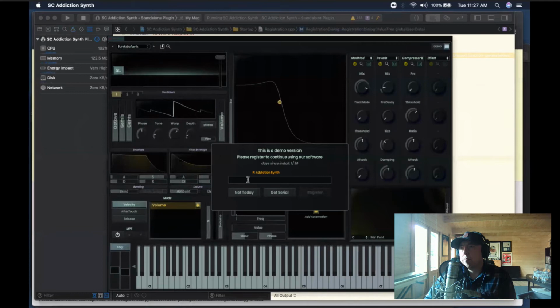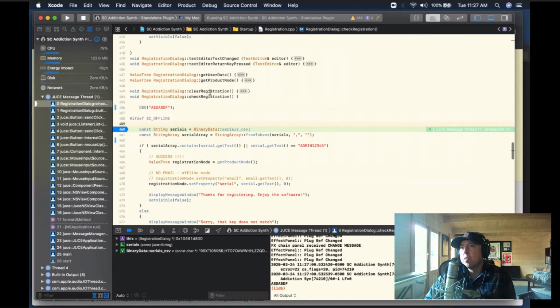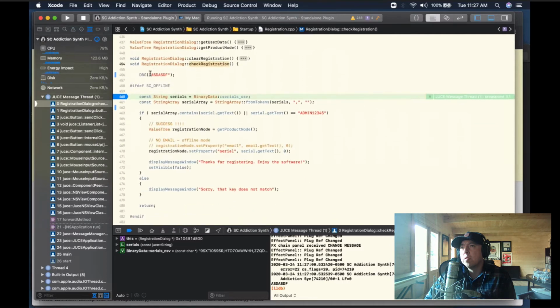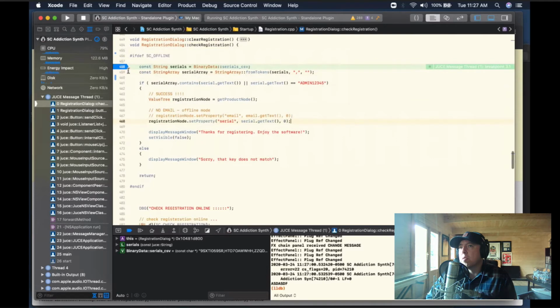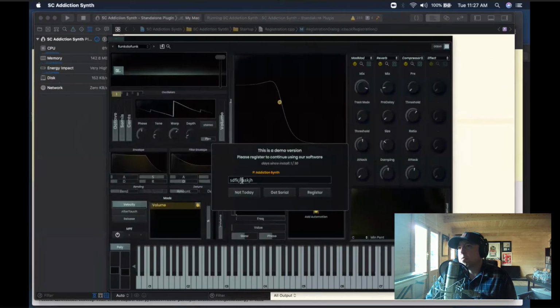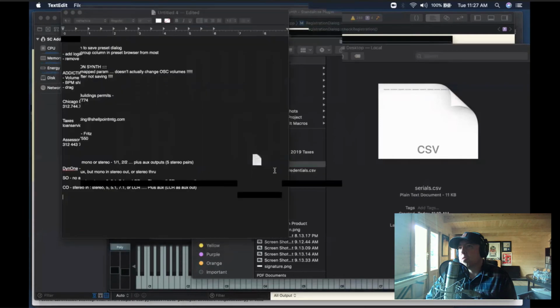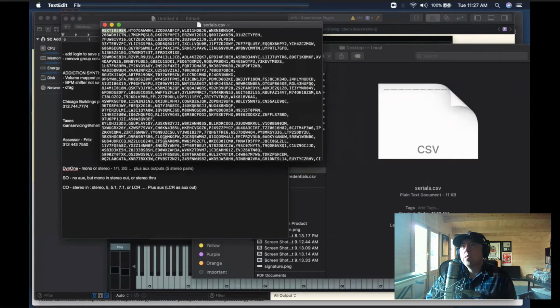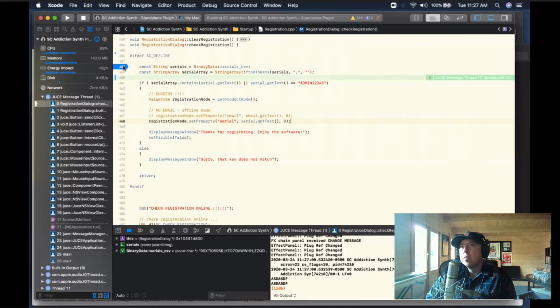Okay, so we put in some numbers, hit register, and boom, we are right here. It tries to check the registration. It sees that we're in offline mode, and it goes through all of these. Sorry, key does not match. That key doesn't exist. Let's go back and look at our serial CSV. Here's a key that does exist. Let's try that. Register. Good.